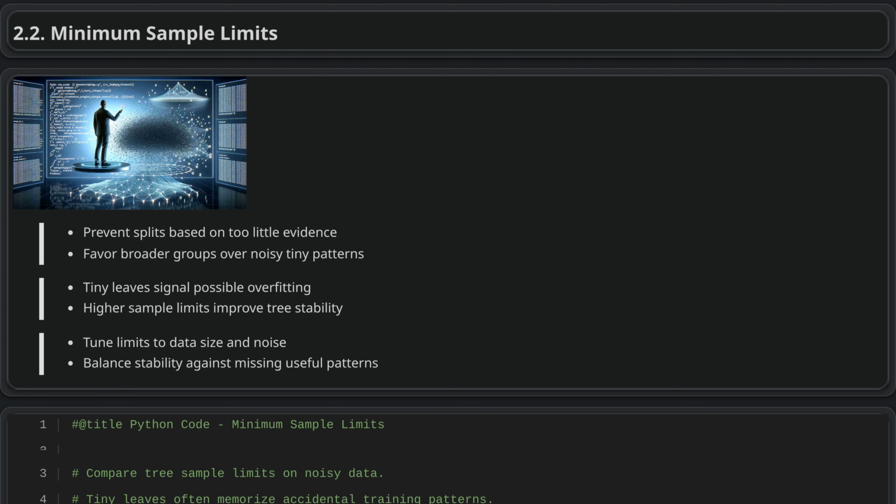Minimum sample limits. Minimum sample limits help decision trees avoid overfitting by preventing splits based on too few observations. As data groups get smaller, the tree may start learning noise or rare cases instead of patterns that generalize. Requiring enough samples before a split makes decisions more reliable and based on broader evidence.